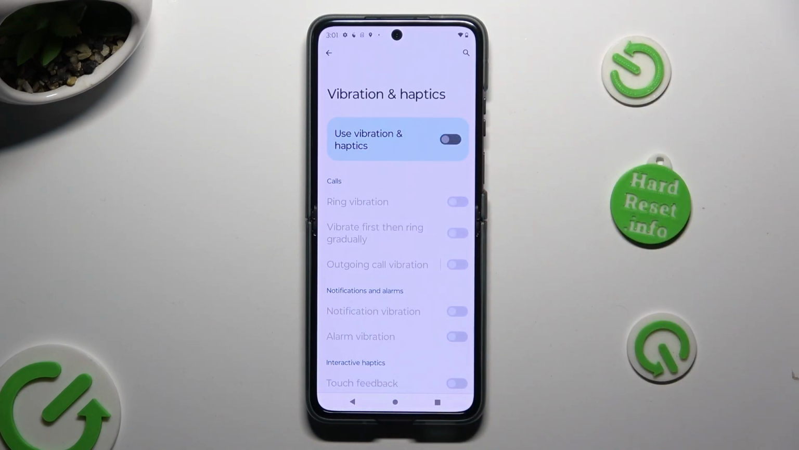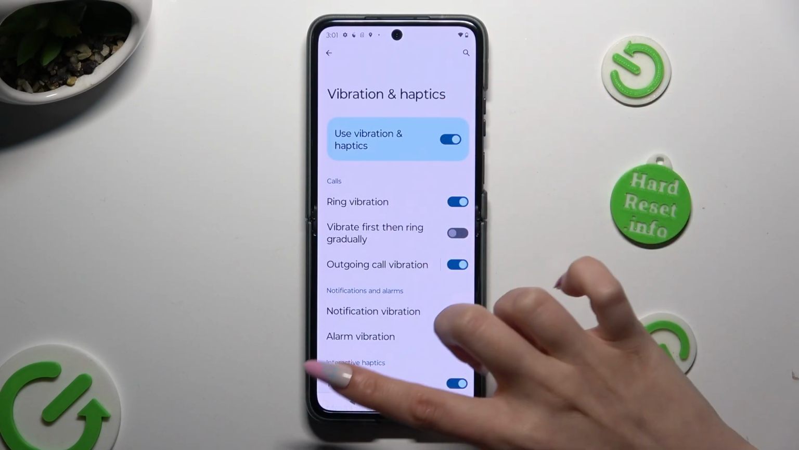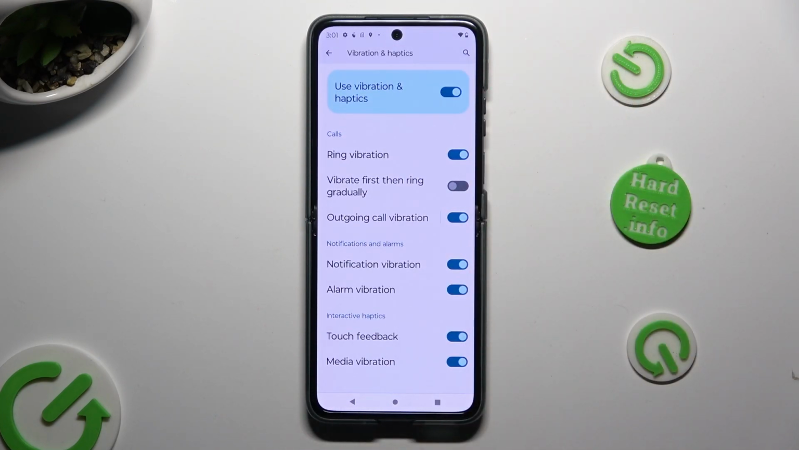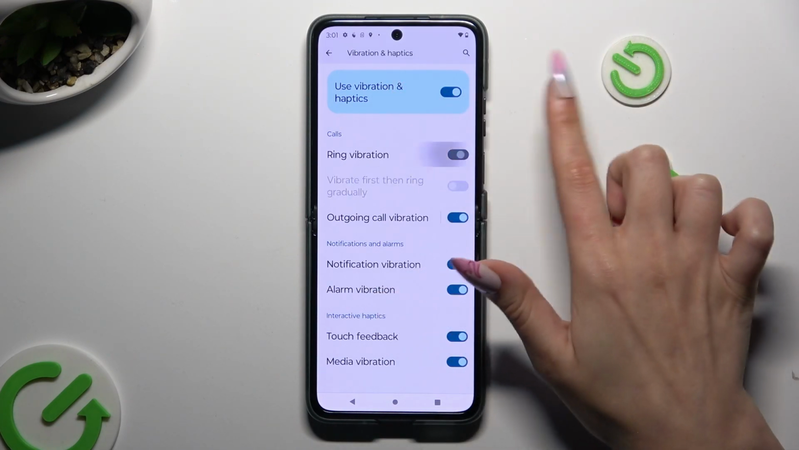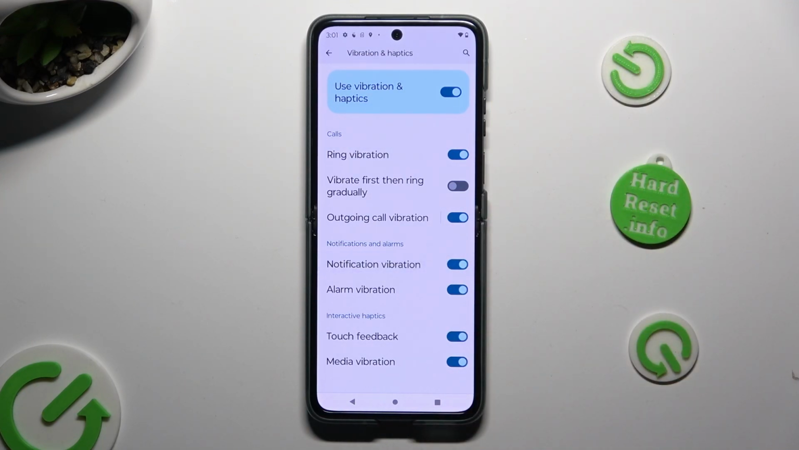If you decided to enable them though, you can also adjust vibration for all of those options by tapping on the switchers next to them, like ringtone, notifications, and even media vibration.